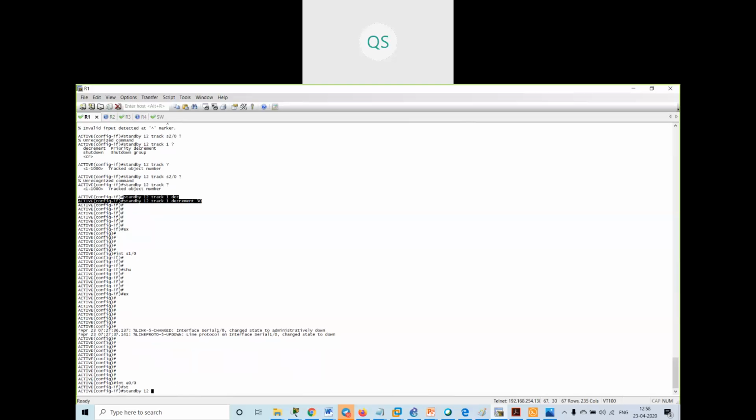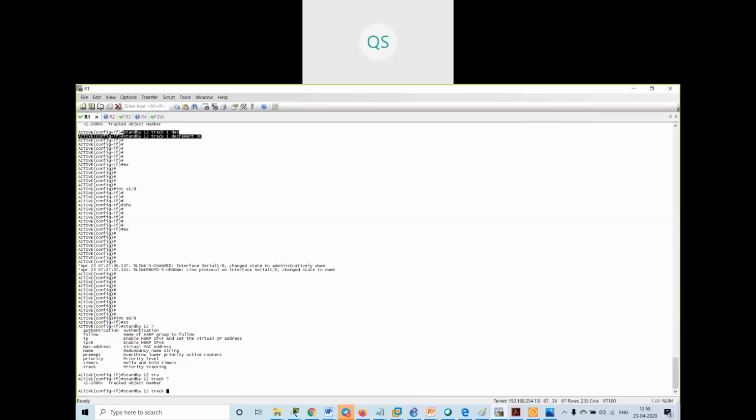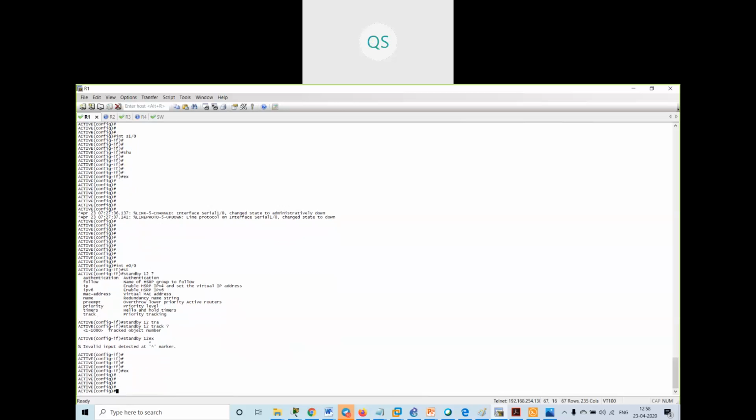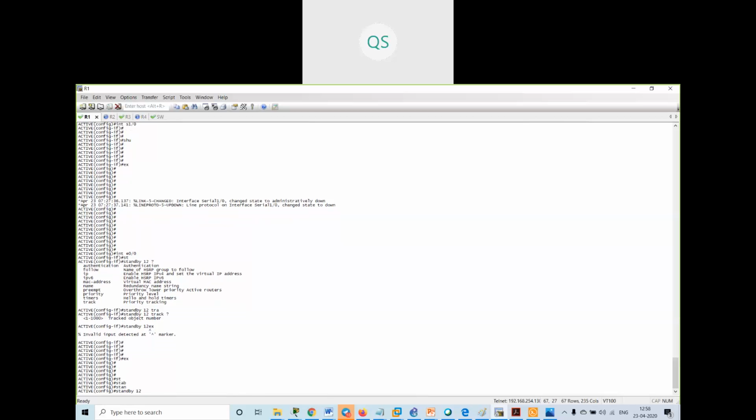Standby 12 track object 1. When I'm giving the object number, I have to give some more commands also. We have to associate the object number with the interface. What I have done is I have not created the object number. I have to create the object number over here also.